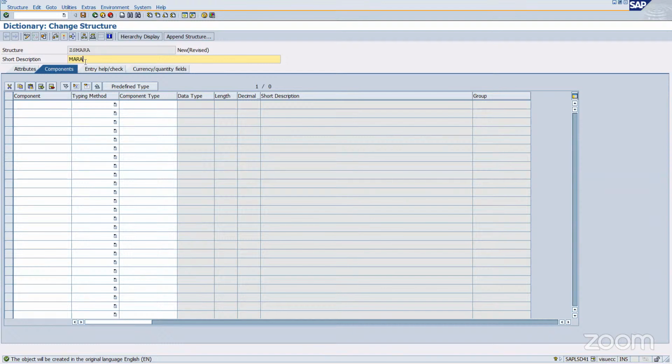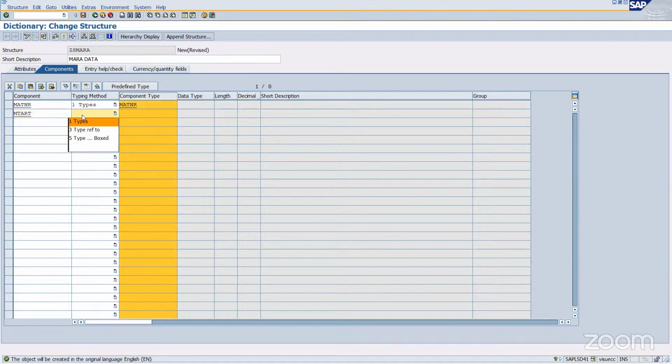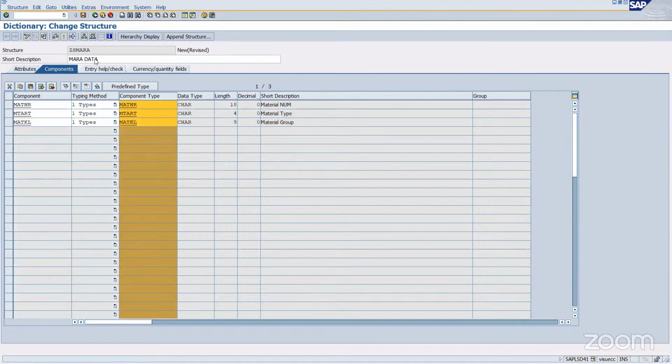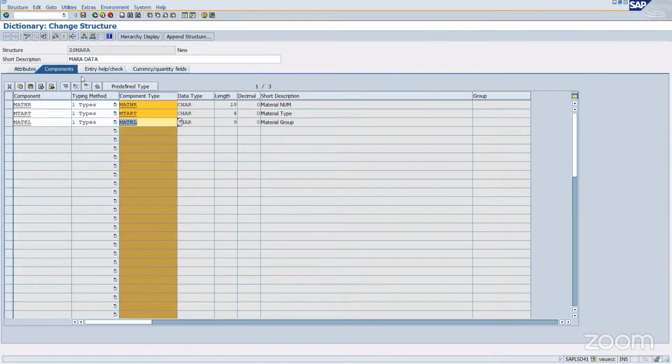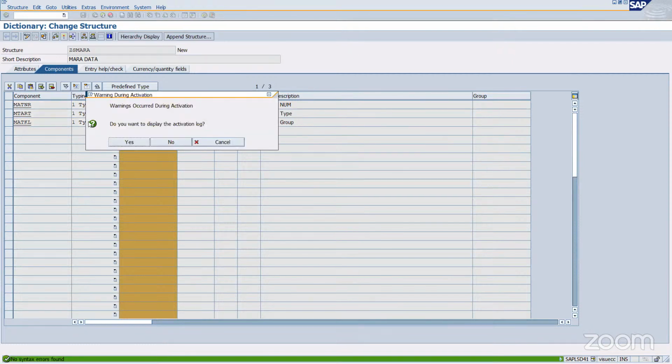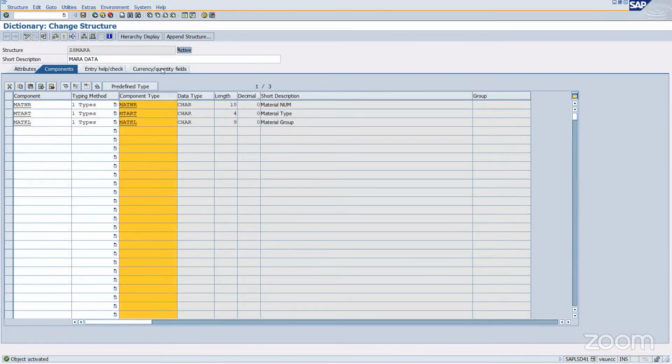So MARA data, and here matnr, then types, and matnr is the data element. mtart, and here types, and here mtart. Here matkl, here types, and here matkl. Save this one. Local object, check the syntax, and now you just activate this. Got activated. See here, it got activated.